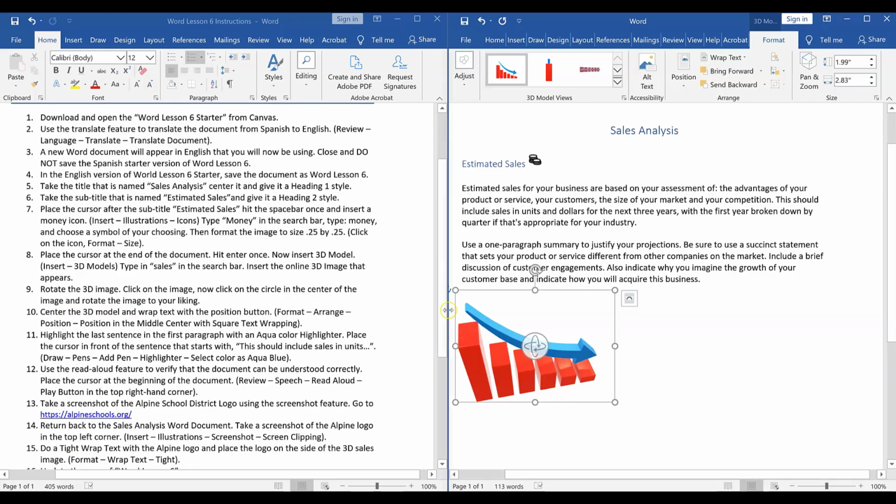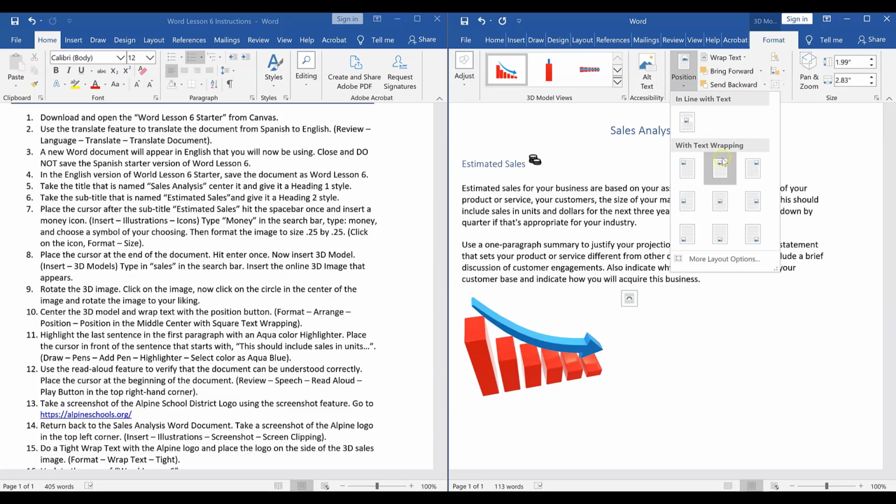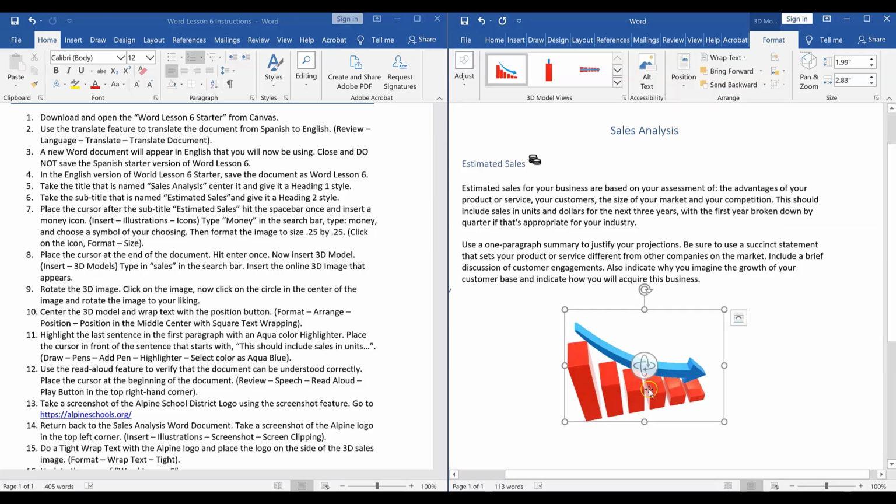center the 3D model and wrap text using the position button. So I'm going to go to position, and you can see when you click on this shape, I'm already in the format. So here's position. I'm going to find the one that's called center and position in the middle. So position in the middle, center with square text wrapping. And boom, now it's centered and it's text wrapped. Perfect.